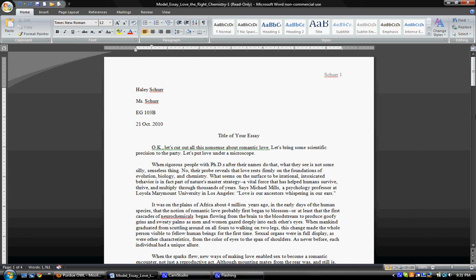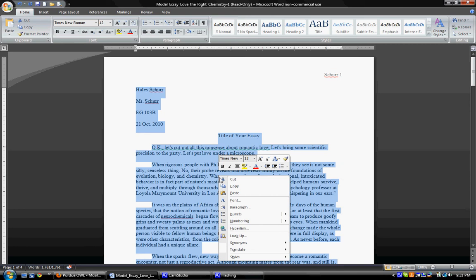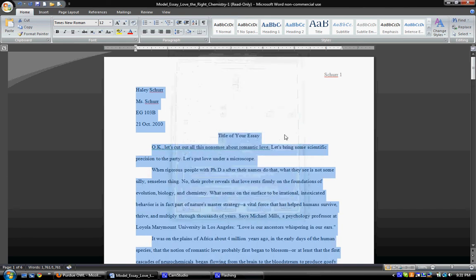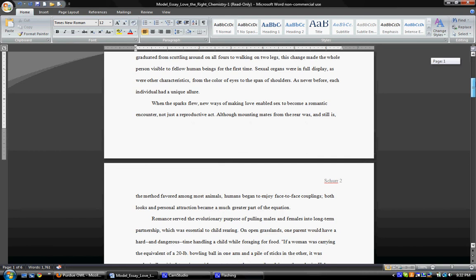Okay, so at this point, what we would do is hit Control and A, or highlight all of the text, and then right click in the body of the text, select paragraph, line spacing double, and don't add a space between paragraphs of the same style. This is a big deal for Word 2007, 2010. It's not a big deal for earlier editions of Word. Okay, and there you go. And for this we would stop right there for the remembered event.